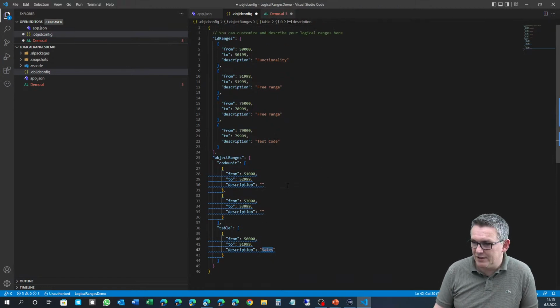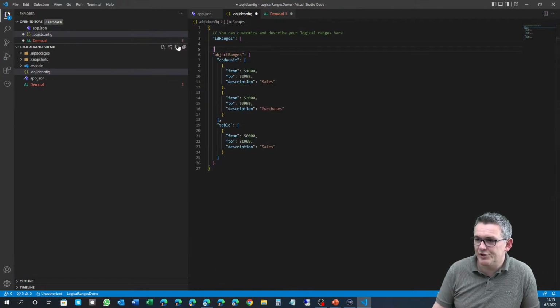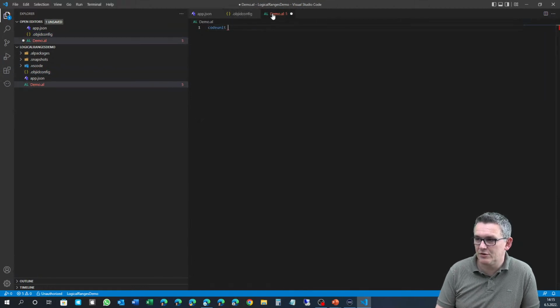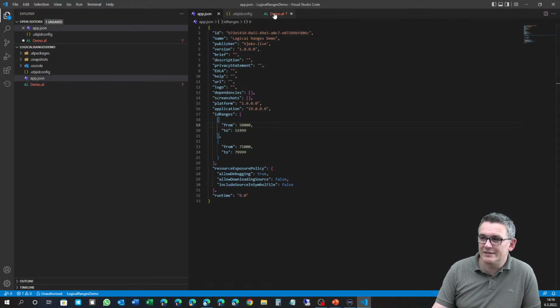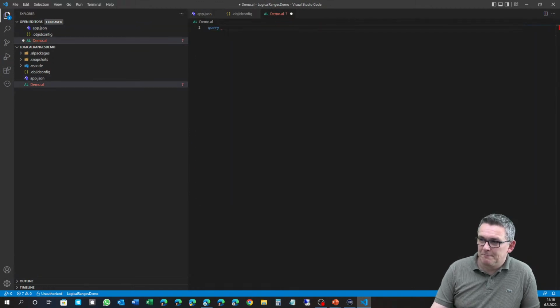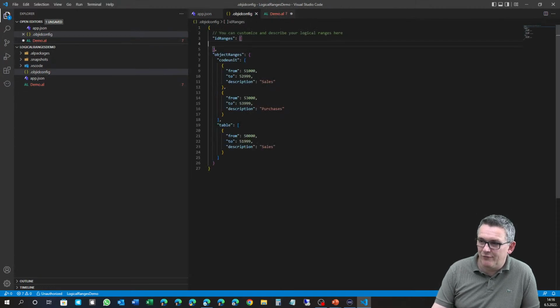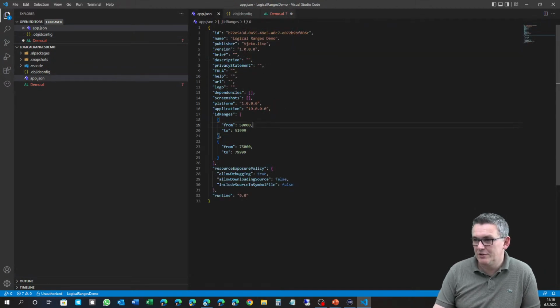Also, let's take a look at this scenario. Something else that we also support. We could omit these ID ranges from here, and then try to assign a new object. So code unit, and then I get sales and purchases. Table, I only get sales, and then query, I will get these ranges from app.json. So the logic again is, if Ninja cannot find a range definition for a specific object type, it will fall back to ID ranges. If it cannot find the range there, it falls back to app.json.